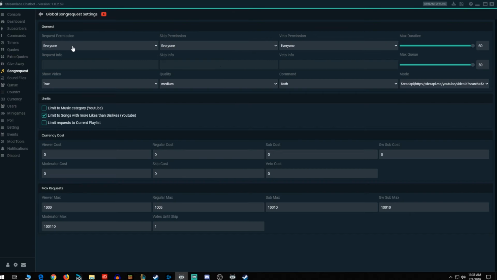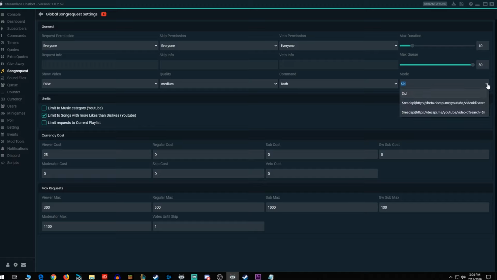Here you can choose the settings to limit who can request, skip, and veto videos. To save load usage on your computer, set Show Video to False. For mode, select the option on the bottom. Limits are a good idea if you don't want unsafe requests. Setting costs are a good idea if you're worried about random trolls. Setting maxes only matter if you have a lot of different people requesting music.